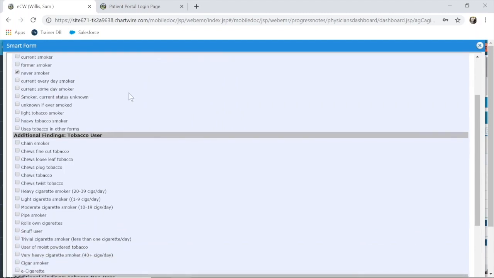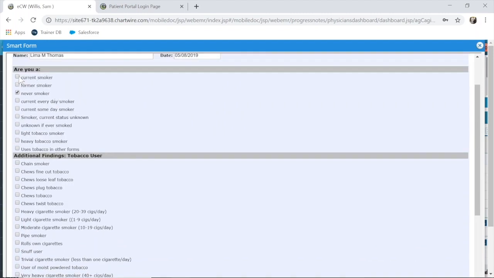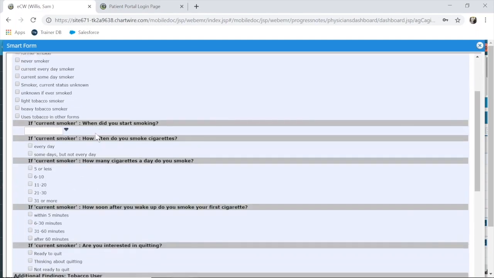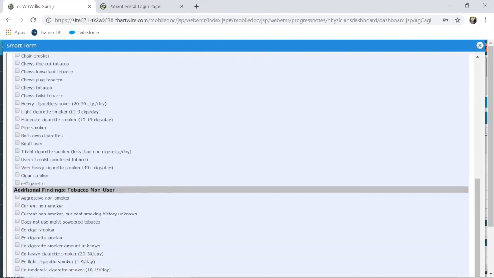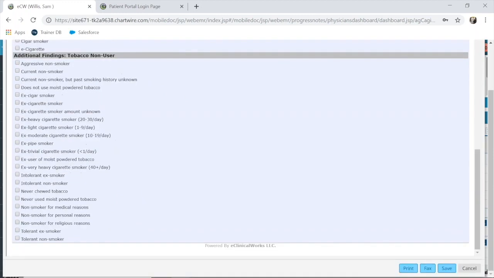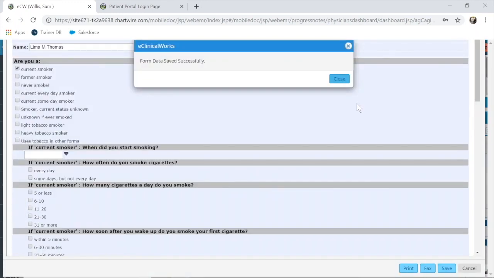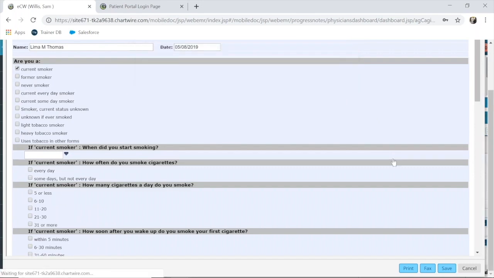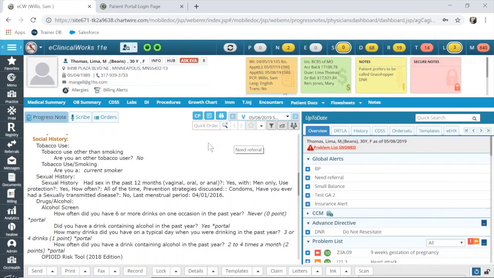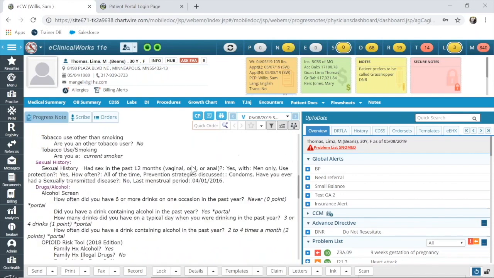And again, with this one, you can fill out one or multiple questions. If they answer that they're a current smoker, it will tree out into more questions. However, you do not need to answer every single one. That's really a practice decision. So those are a few extremely useful smart forms within eClinicalWorks.